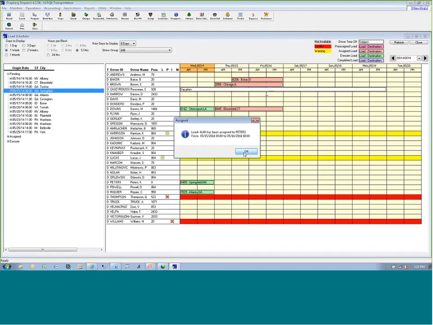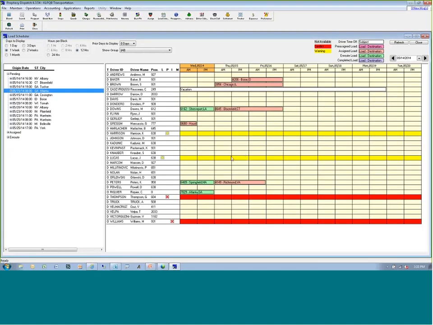It's now confirming the assignment. The screen redraws that quickly, and now I can see Peters is on his way to Springfield, scheduled to make a delivery there tonight, and I've assigned him to pick that load up in Springfield and take it to Richmond, Virginia. Of course, if I change my mind, I can do a couple things.